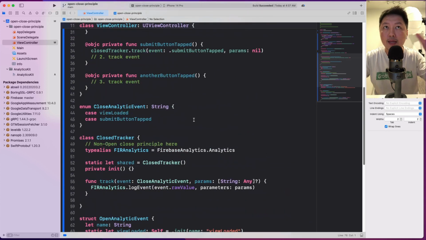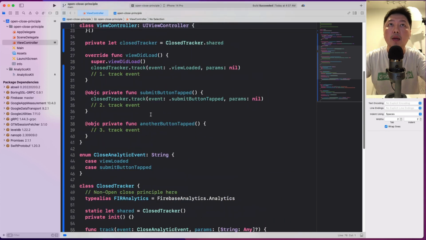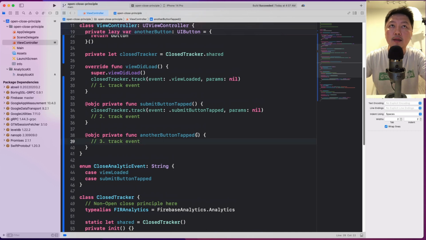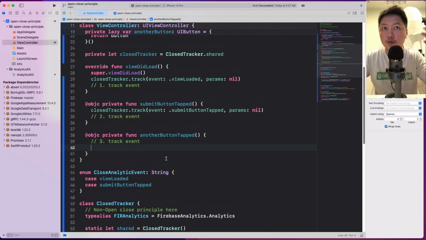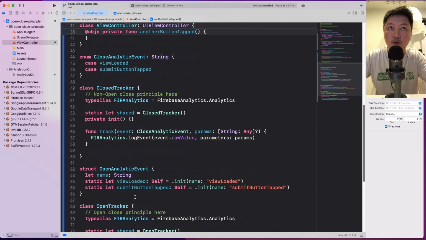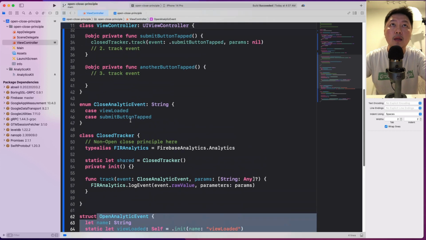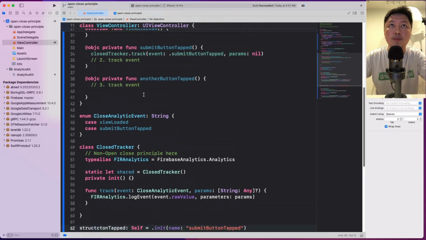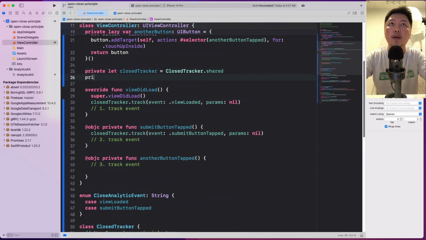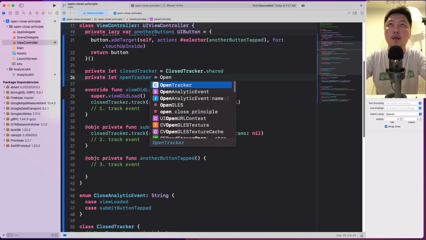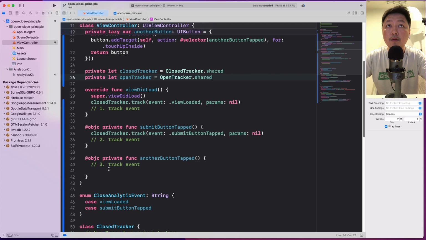Let's assume the main target over here, the main app. What you can do over here is that instead of having to modify the enum, because right now you don't have an enum, it's just a struct, you can actually do OpenTracker. Let's have an instance of the OpenTracker, OpenTracker.shared. Now this time, you're not subjected to another developer's review and approval.